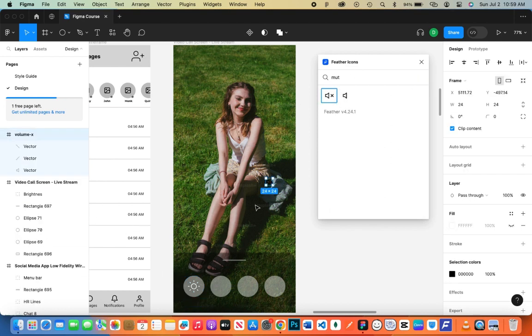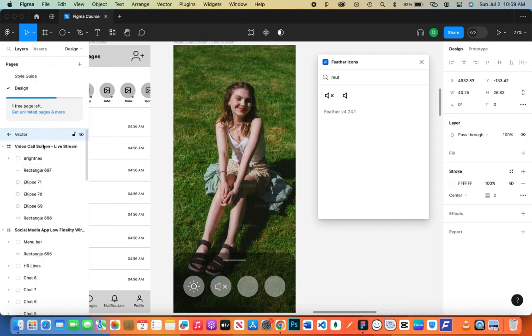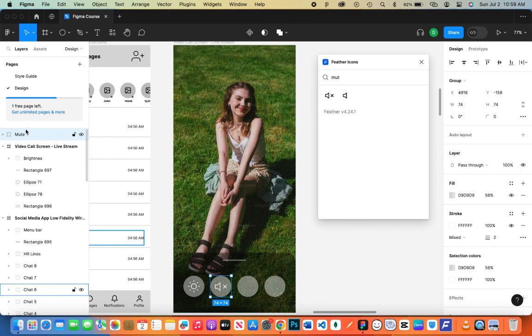The next shape will be mute, change the fill to white, just similar to what we just did for the first. Flatten the vector, group the two layers, rename it to mute, then drag it into this particular frame we're working on.